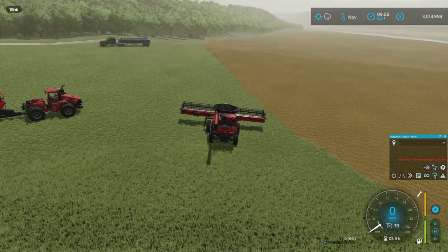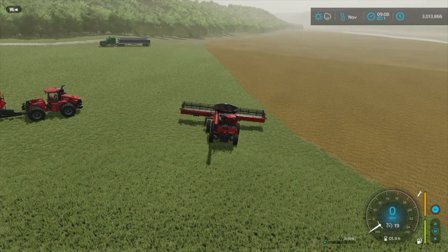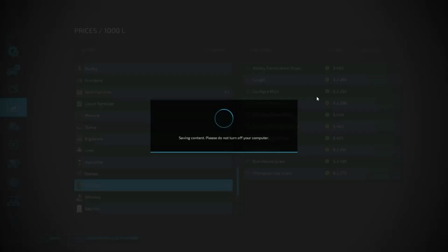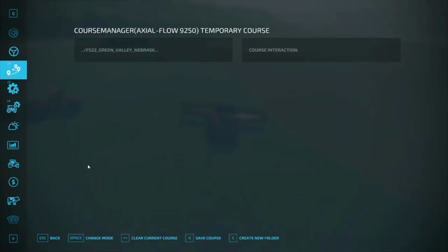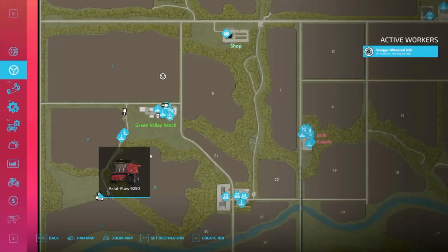All right, we're going to get this guy programmed in. I think we're going to have him do about 3 headland passes, and then we'll do the center. So let's go in here, and first thing we want to do is clear out the current course that's in that, and we want to create a new one.